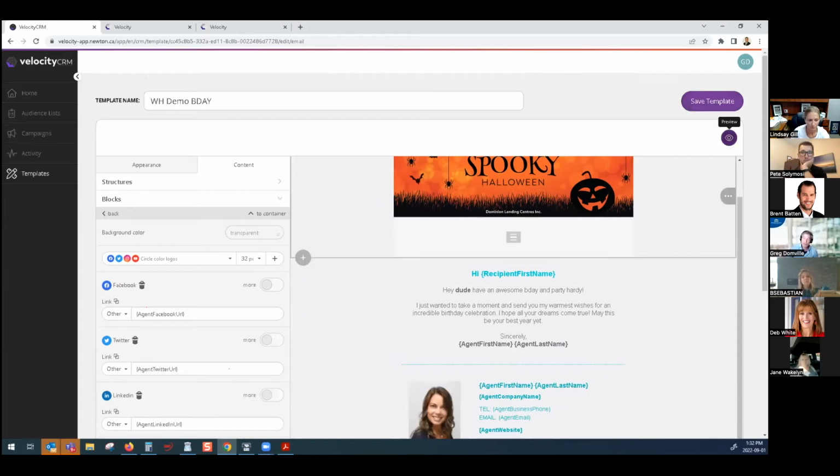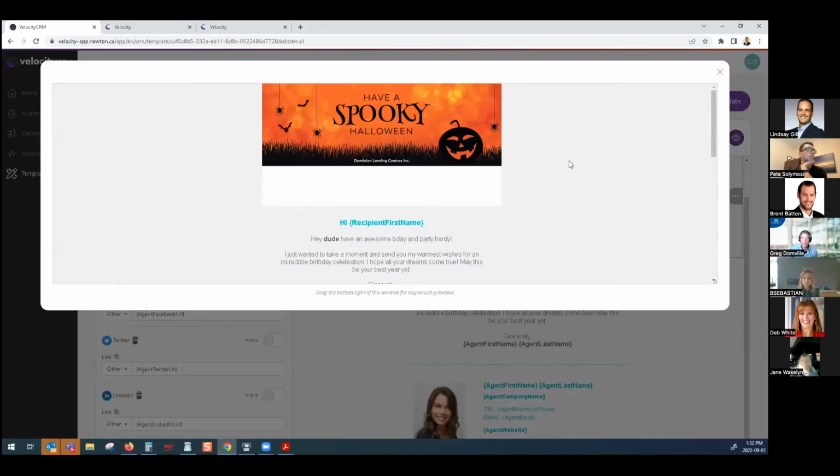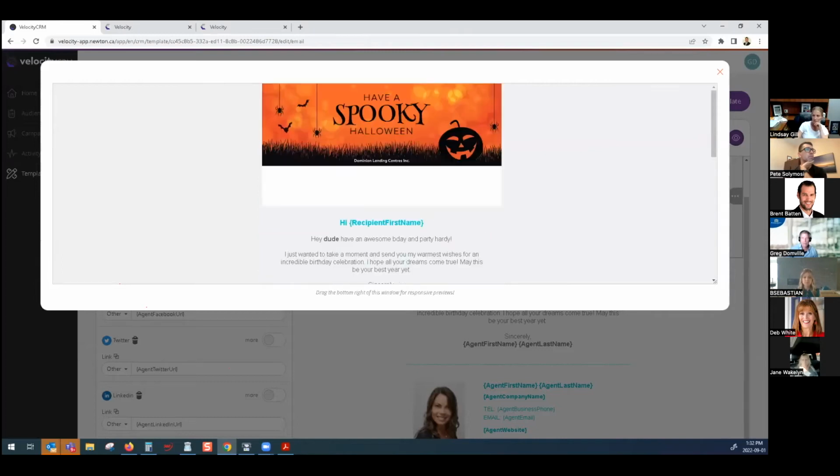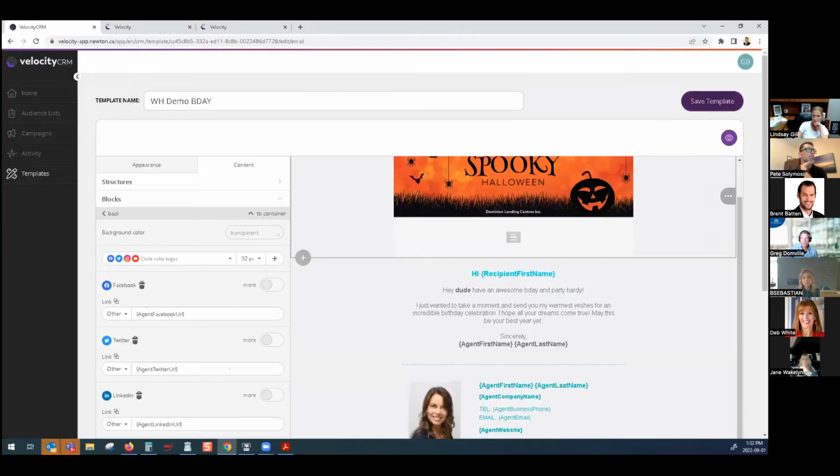You could preview it. See this little purple preview? Before you save it, how does it look? Hit preview. And that's how the recipient would get it. Cool. I like that. So then you save it. Done. So we just made the birthday template. We still have to go attach it to the campaign and turn it on. But step one is to make all your templates. So let's do another one.